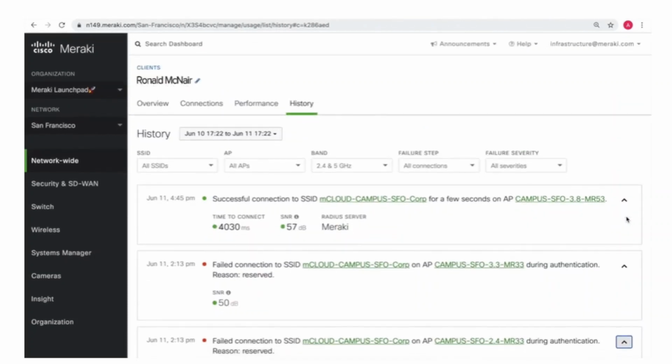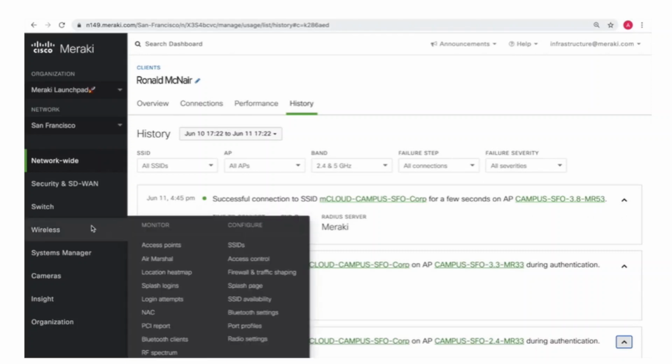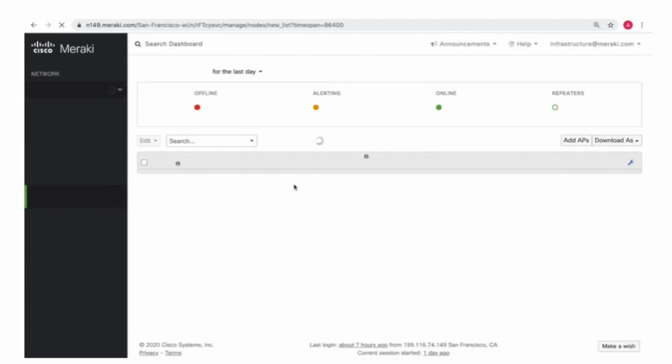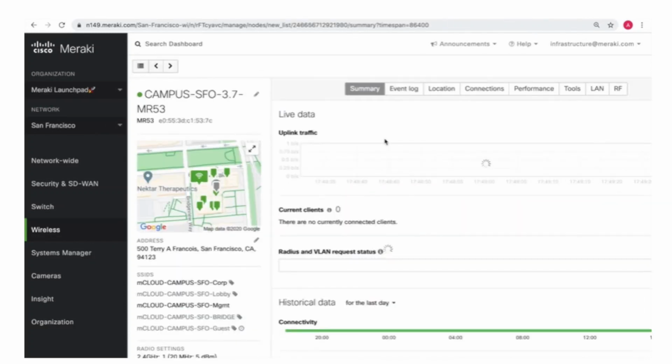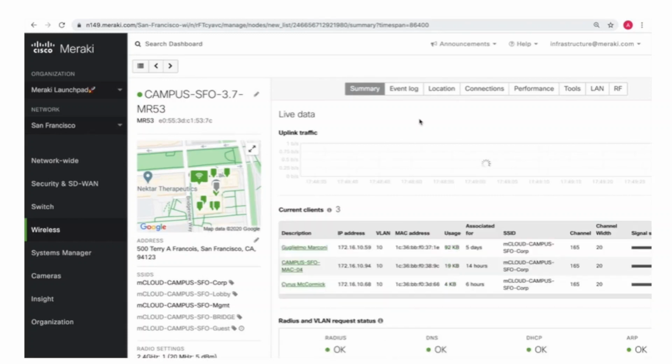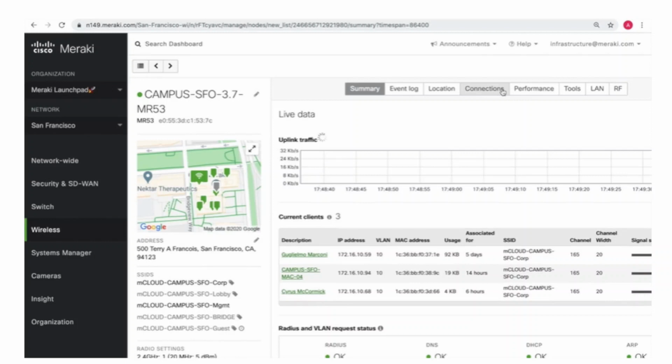We just looked at this view from the client point of view. We also collect a lot of this same information and we apply it to the access point. So I could come over here and go back to my access points list, and it will take me to my list of access points in the network. So I could simply select one of these. And you've seen this page before, but notice I've got a connections tab and a performance tab up here, just like I did on the client page.